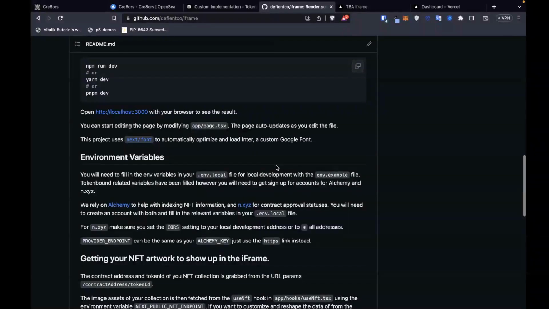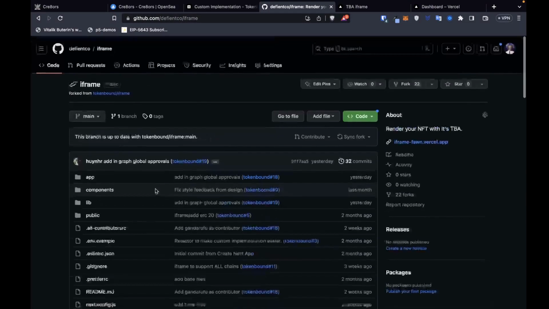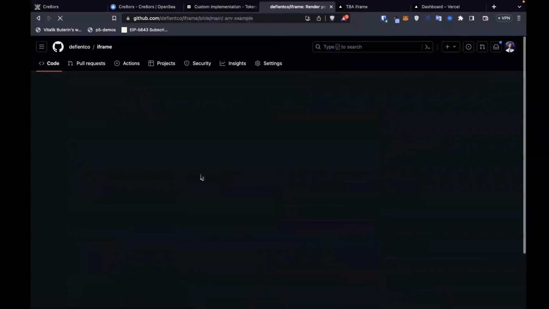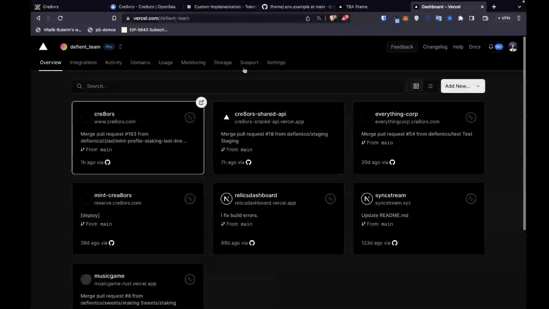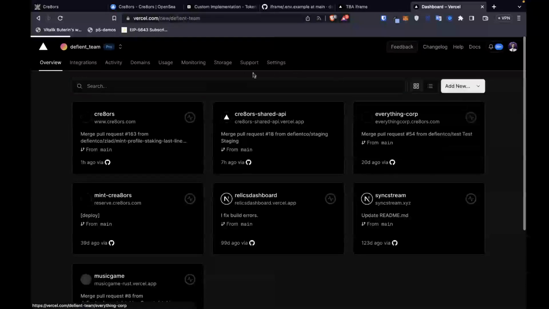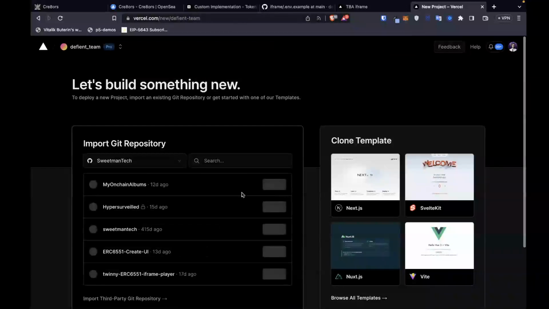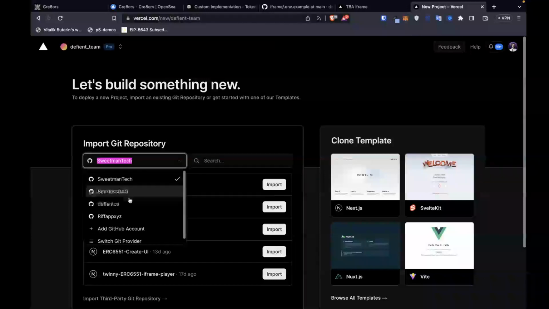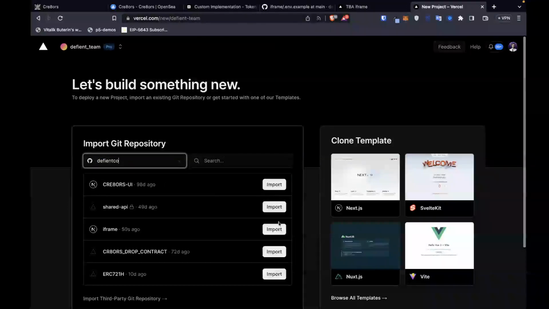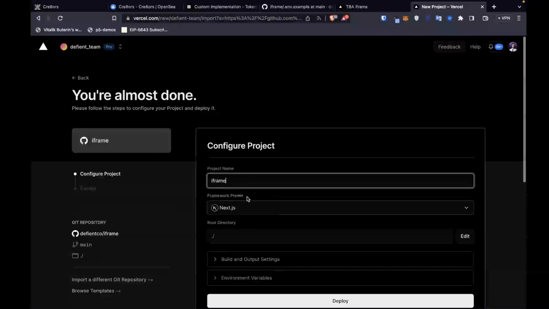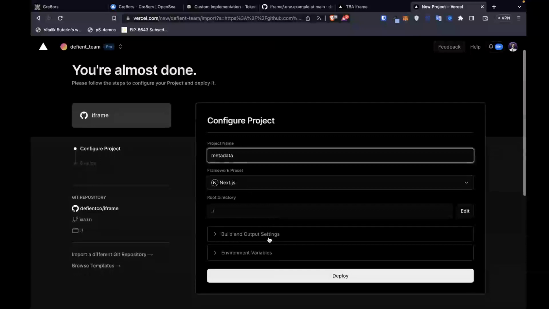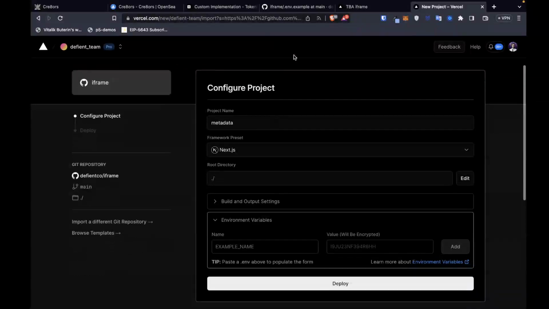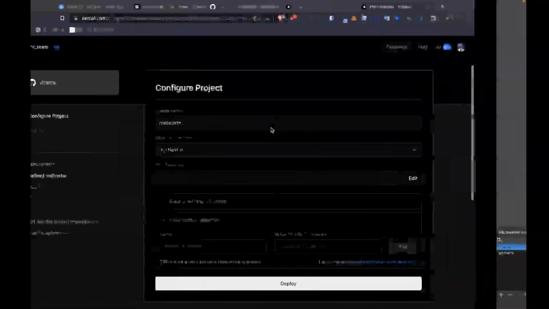Okay, it does look like we'll need to set up our own env file, so let's check out what the .env.example is, and we'll try to add that to the best of our ability on a public call. Add new project. We're going to add the Defiant iframe, and we're going to call this metadata. And Next.js environment variables.